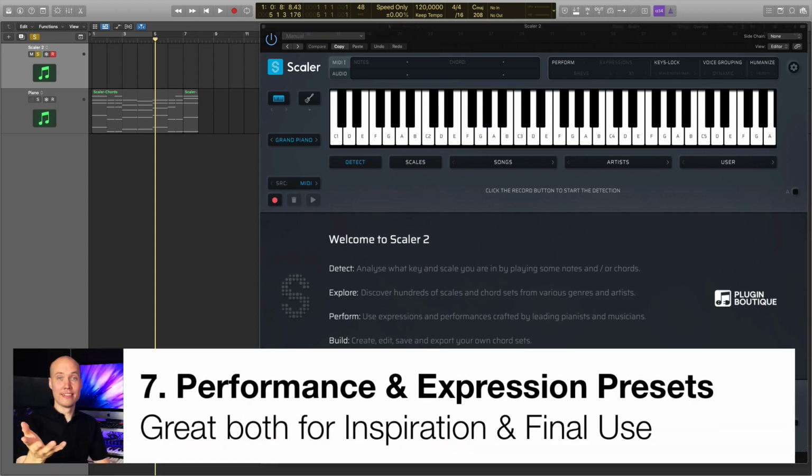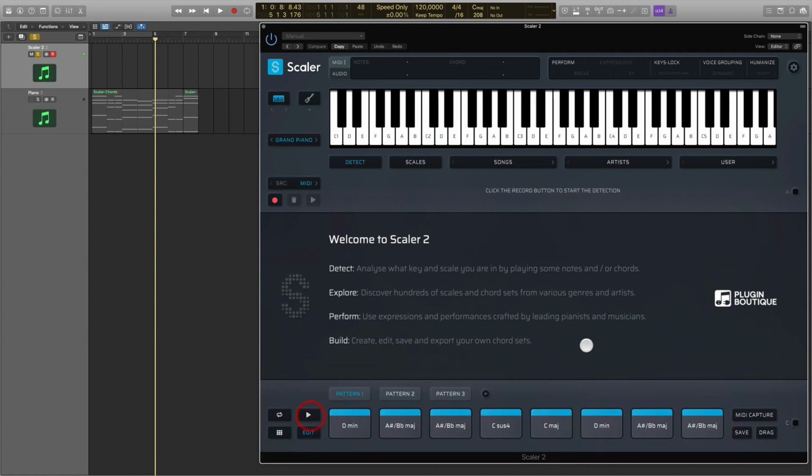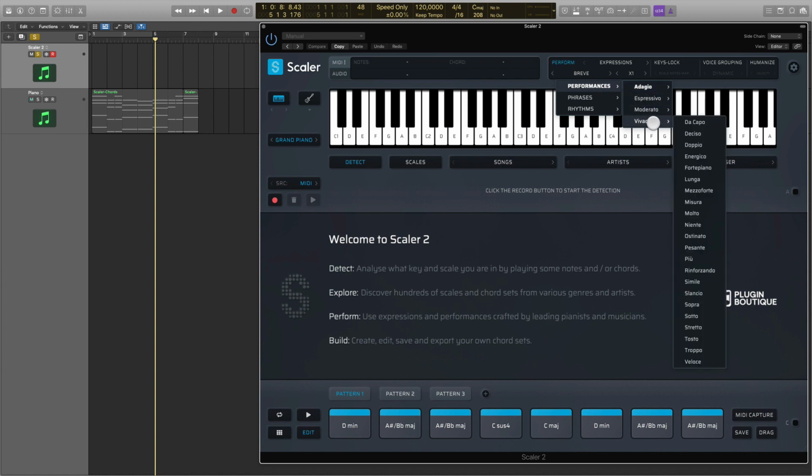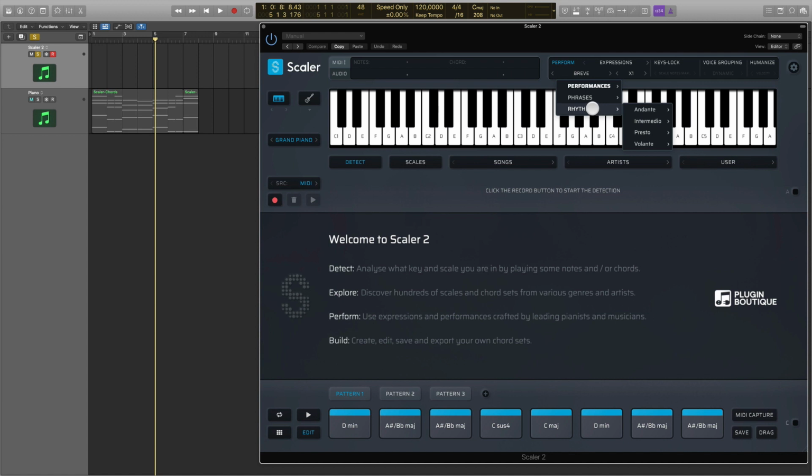And number 7 is performance and expression-based presets. So if you just play it like this, okay, so that is the chord progression, but it's plain. It's played like block chords. If I click this, you can see expressions, and now you can actually play arpeggio or strumming. Obviously better with a guitar, but you can also do various performance styles here: adagio, espressivo, moderato, vivace, phrases. You can see all of these different things.